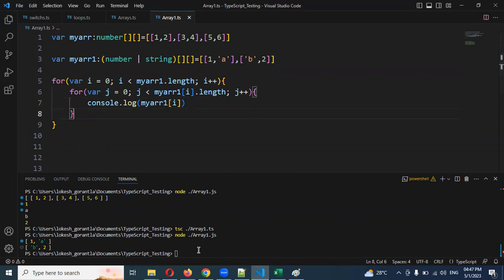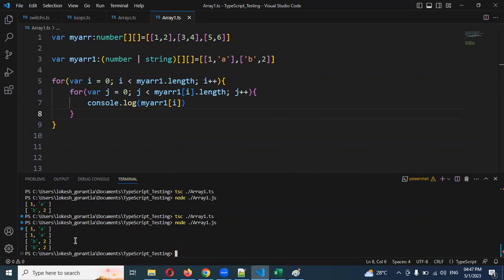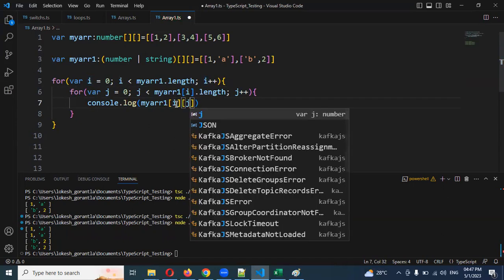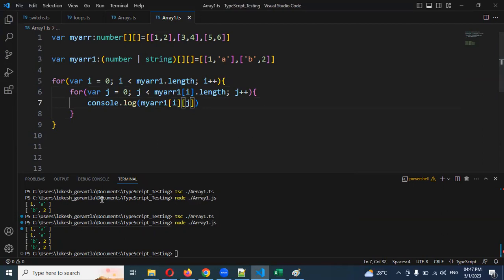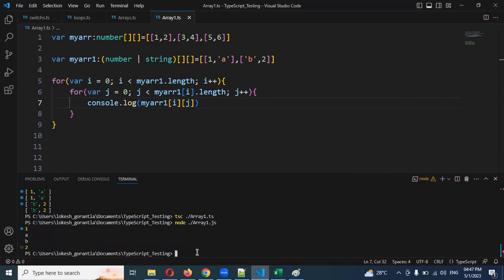Now I'm going to print it. Now I'm going to print all the values. Sorry, it printed only one value. We have to print j as well, because we printed only the i value here. Now you can see all the values are printed. For a two-dimensional array, you have to provide the two-dimensional array values as well. Then only it will print it.